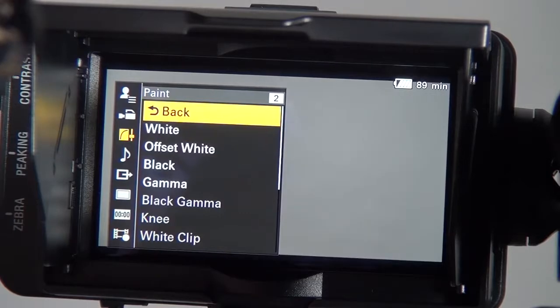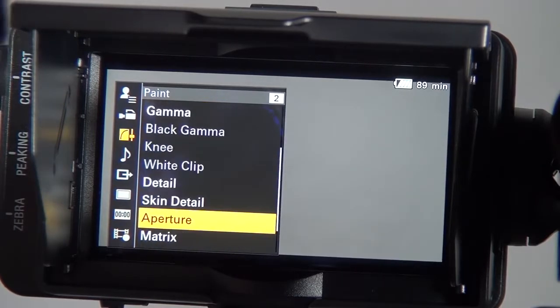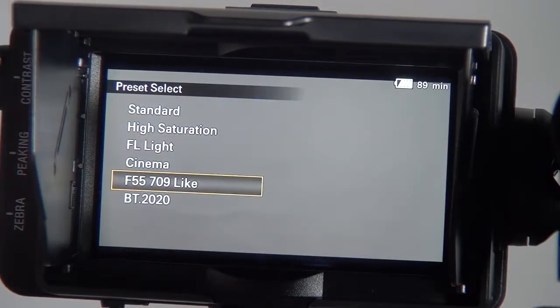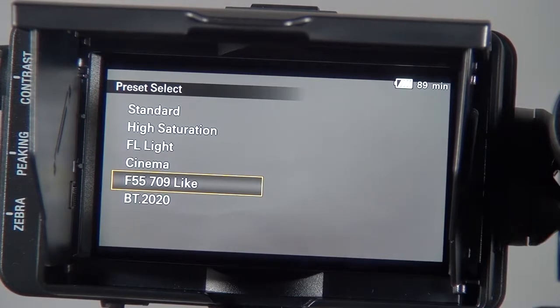And then the other thing is, now on the paint, and then in the matrix, on the preset select, now you can set either F55 light, 709, or maybe the BT2020. The BT2020 is similar to the 709, which is the HD standard. The color space for HD is 709, but if you're talking about 4K, the standard color space is the BT2020. So that means, if you're shooting 4K, you can actually set to 2020 rather than the 709.